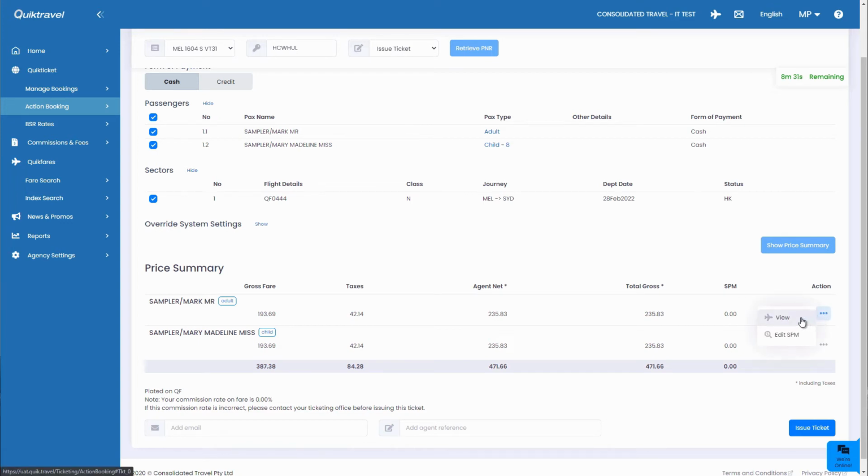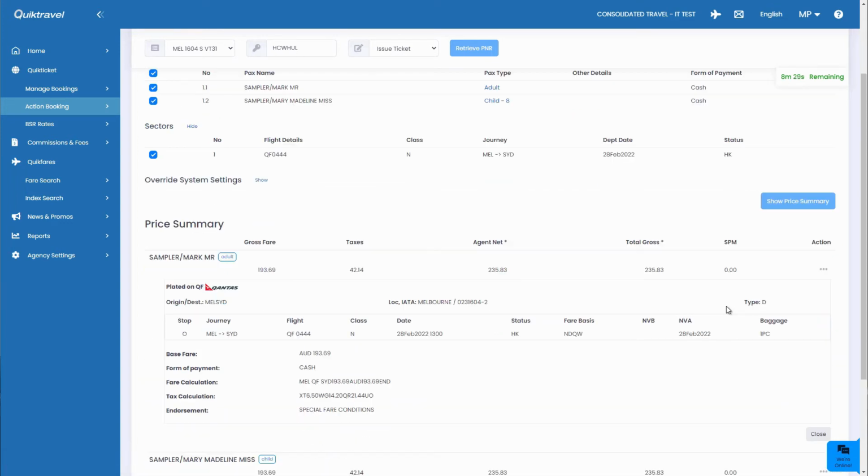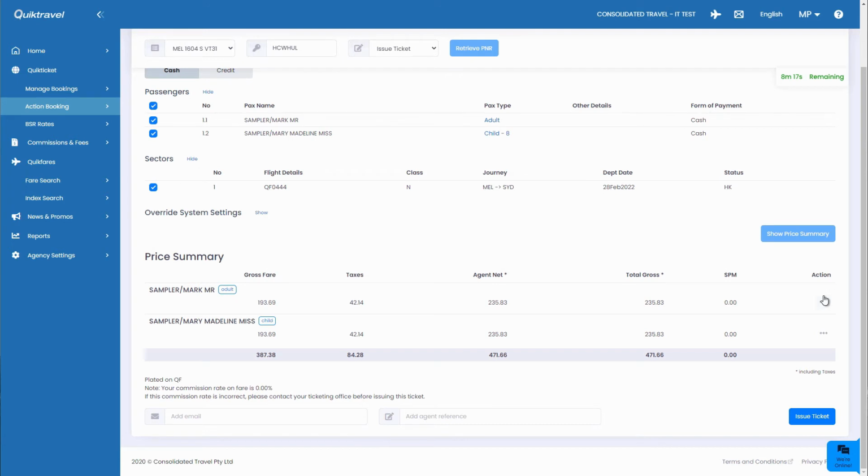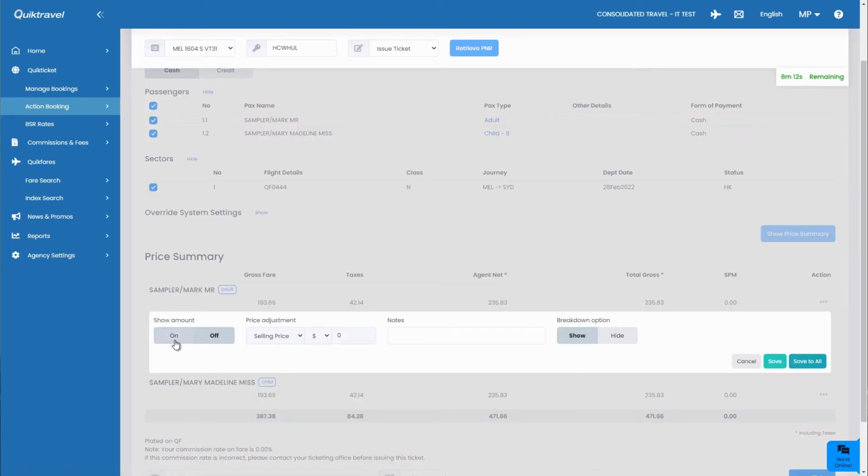Clicking on the Action button, which is the three dots on the side, will allow you to view the ticket information for each passenger, showing you details of the flights, fare basis codes, baggage allowance, fare and tax calculations, endorsements, and other information. When you click on Edit SPM, you will be able to apply fees or discounts to set your own selling price, which will be shown in the passenger itinerary.